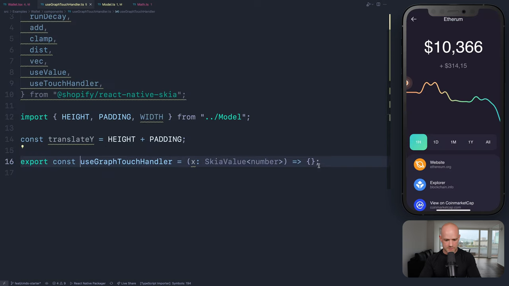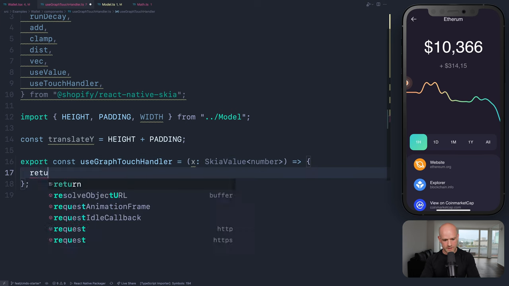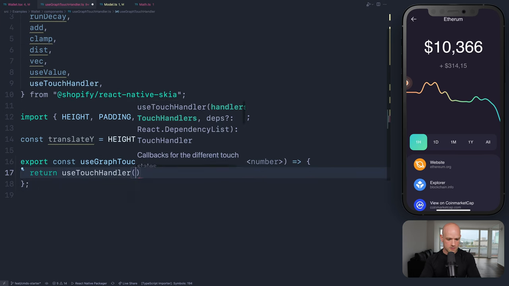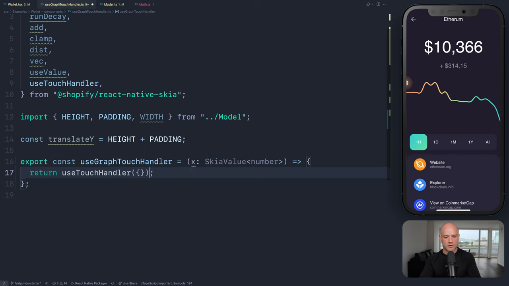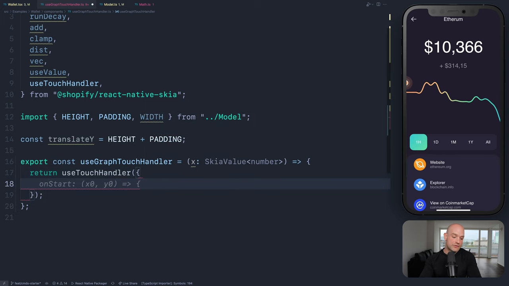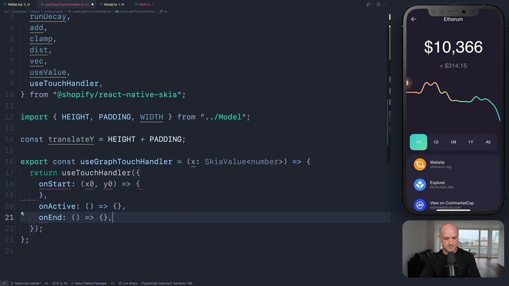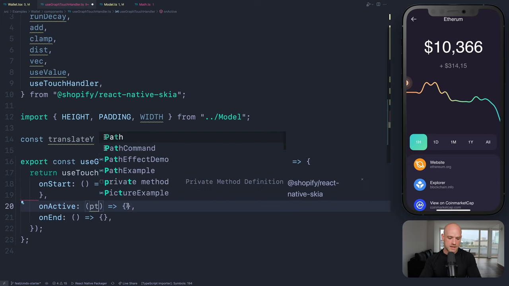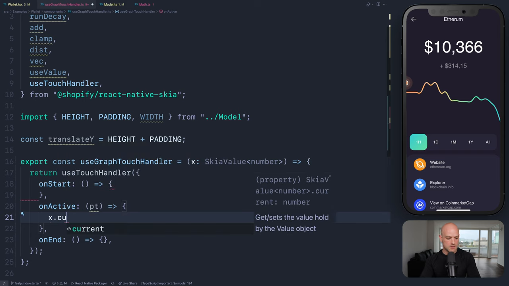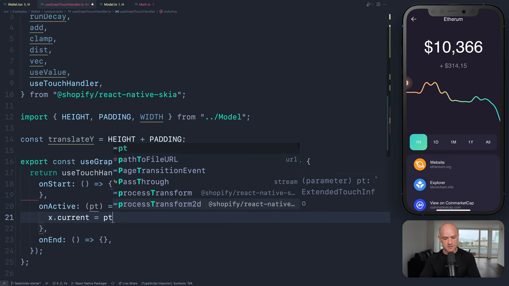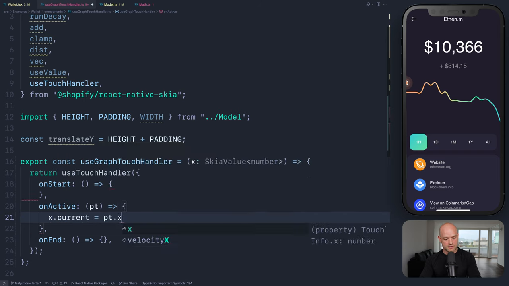So this function is empty. So we know we need to return a useTouchHandler. And we know that the touch handler has three events we're interested in. So onStart, onActive, onEnd. And let's start super simple. So here on onActive, we get the XY value. We do x.current equals pointer.x.